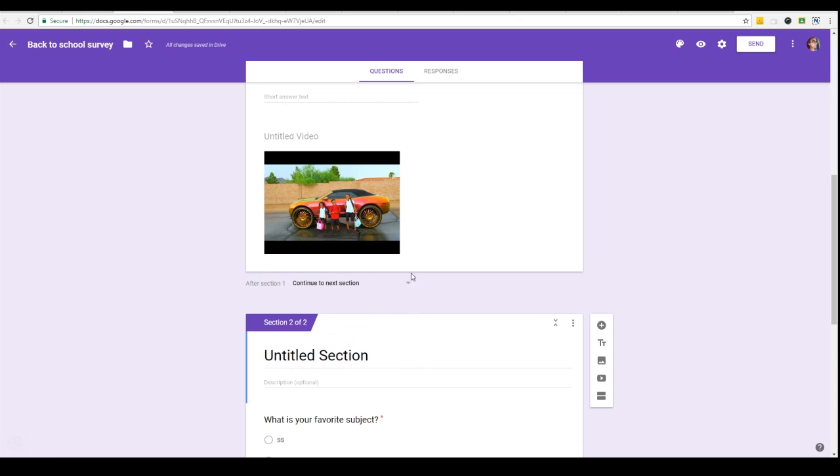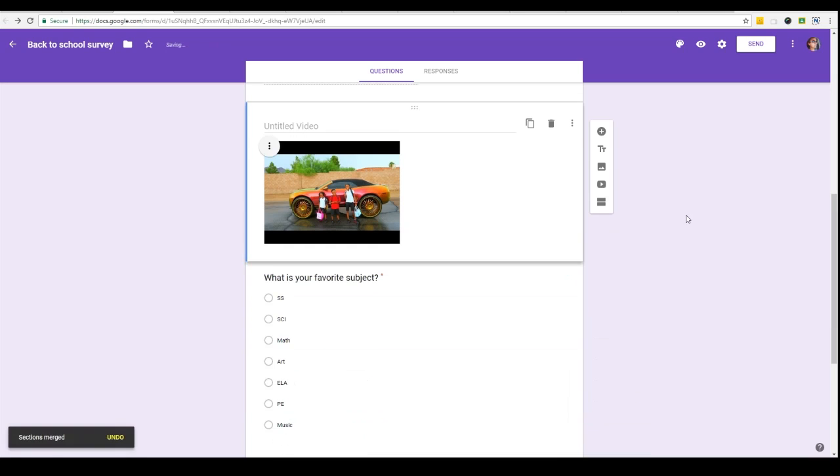Okay, maybe I decided after I did that I don't want a section, so what I can do is I can delete the section, or I can merge it with above. Since I have content down there, I definitely don't want to delete it, so I'm just going to merge it with the above, and that way I can get rid of the section.